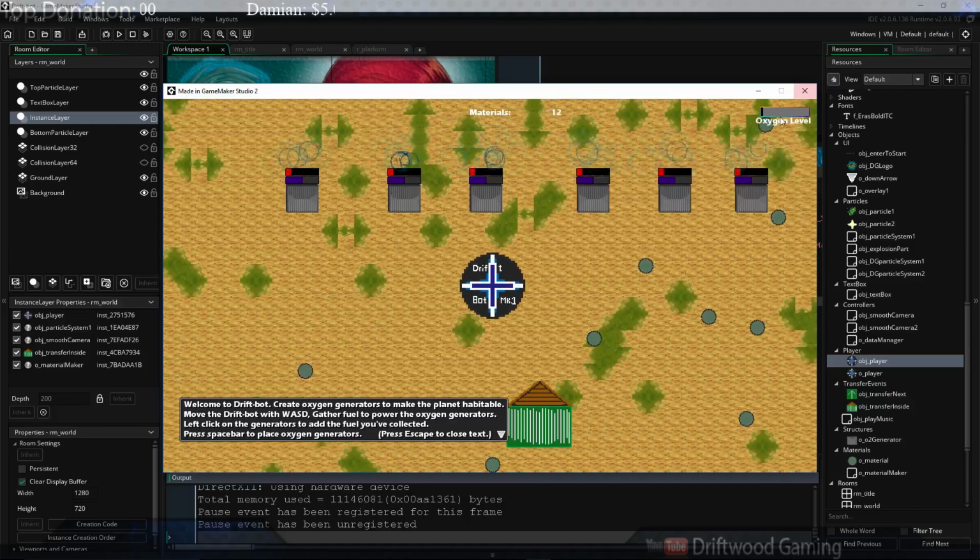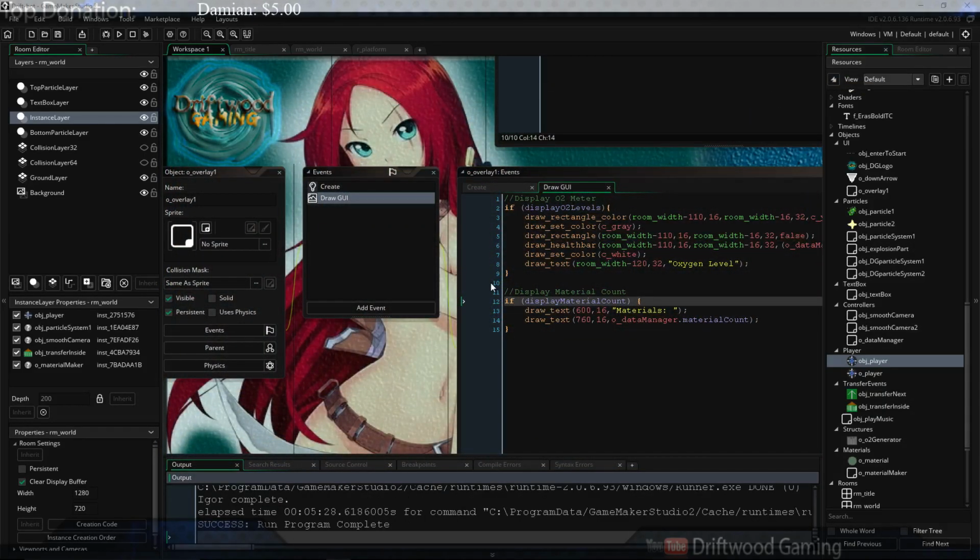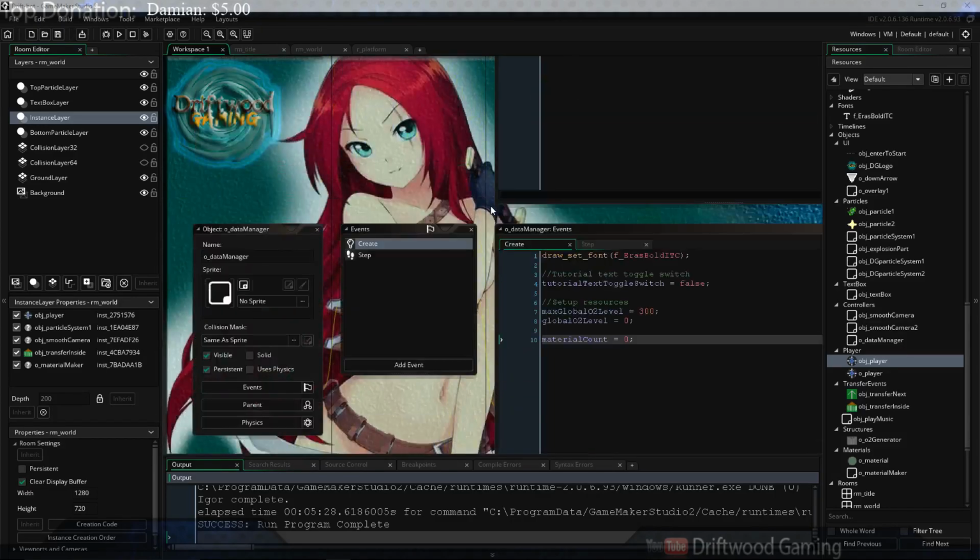But anyway, let's take a look at the code. Hopefully that sounds like you could use this information in a certain way that might be helpful to you.